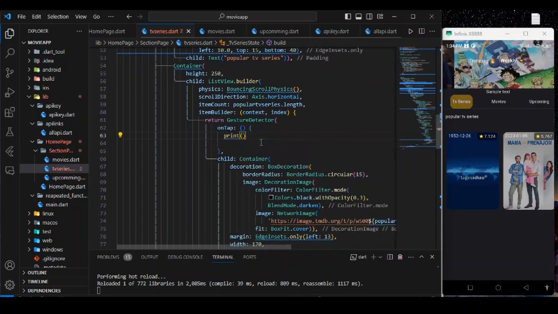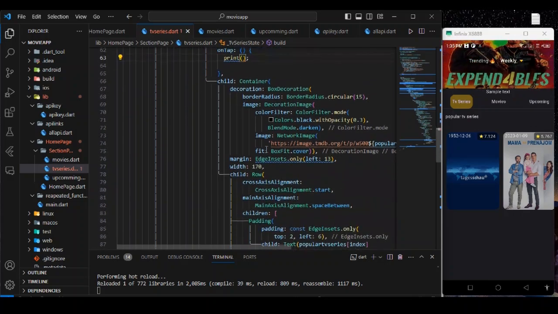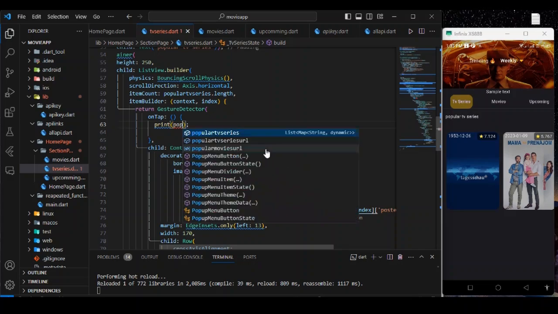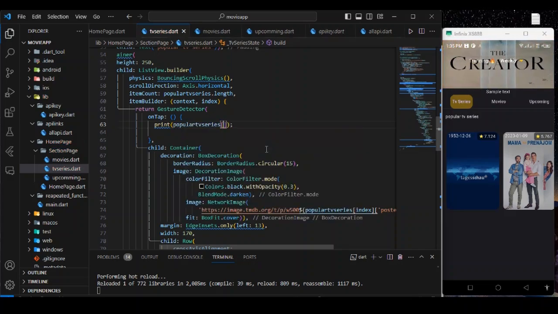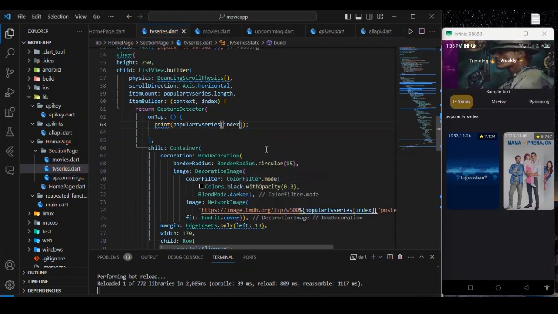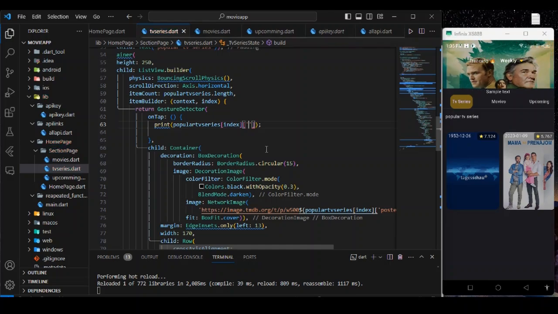So if I want to print in the gesture detector, print popular TV series, index, popular TV series index, and I think name, yeah, name.